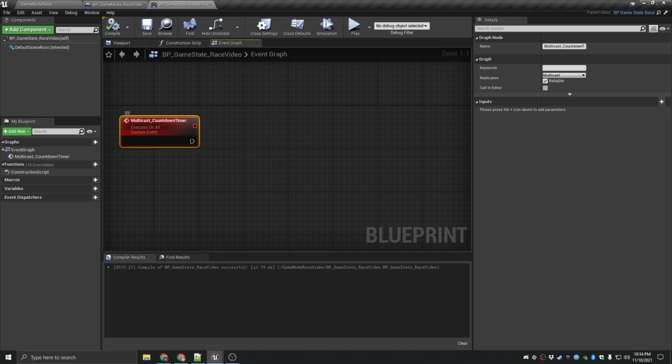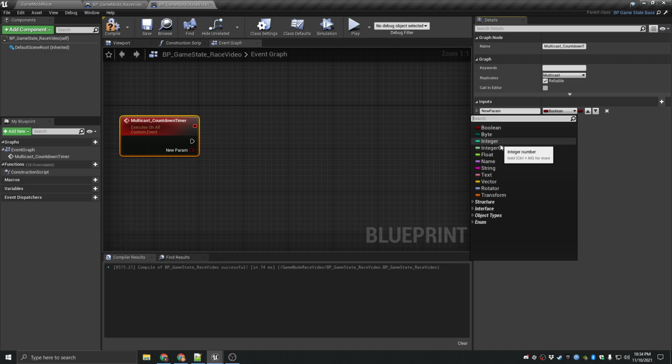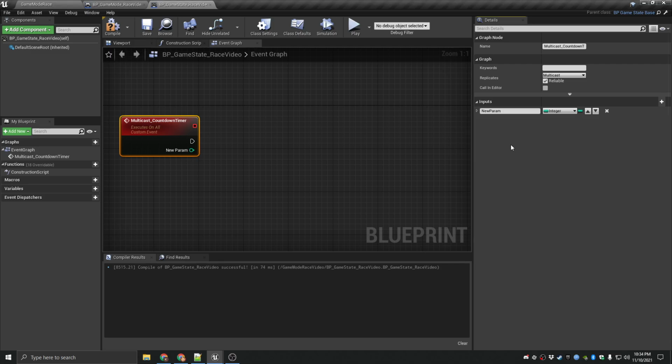And so we're going to go ahead and create an input for that because we want to make the countdown time custom. So it could be 10 seconds, 5 seconds, whatever you want. So we're going to try to make this versatile. It's just going to be an integer, a whole time that you can count down, and we're just going to call it time.